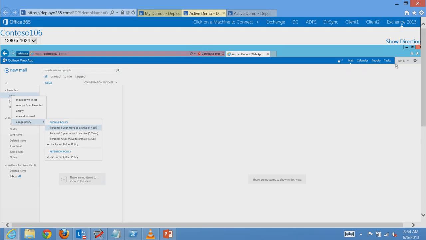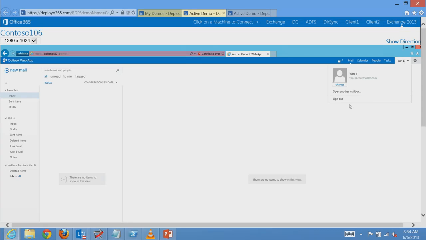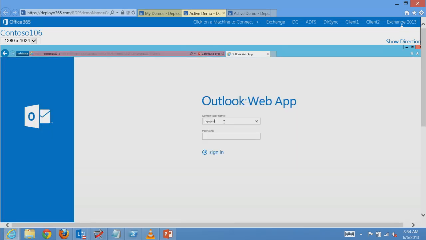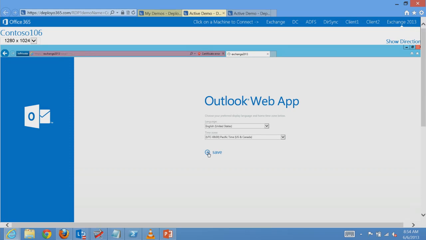So now, what is it going to look like for Peter? Let me sign out and log in as Peter over here. If you see OWA, again, I'm connecting to the on-premises OWA. I'm not connecting to the cloud. So Peter W. Proof that I'm doing this for the first time.